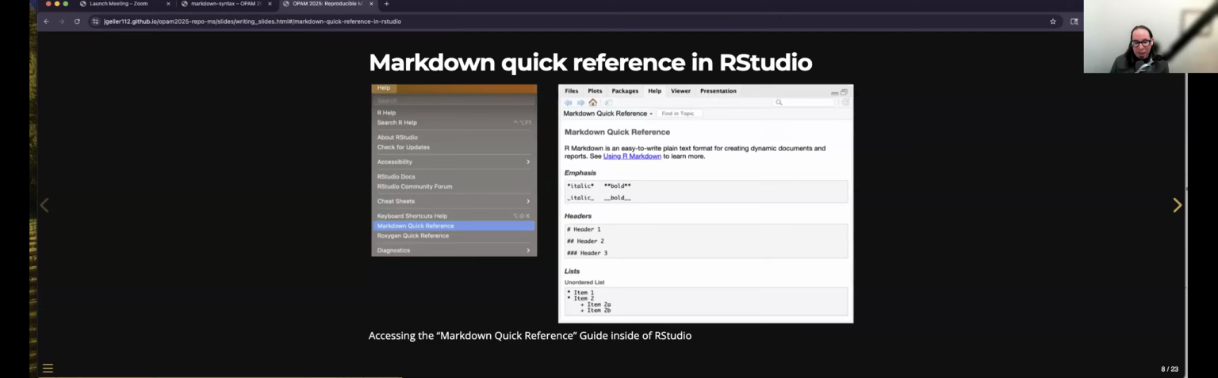And today I'm going to give you a sneak peek into some Markdown syntax, but there are lots and lots of useful resources that you can use. In RStudio itself, you can pull up a quick reference of different Markdown syntax by going to the Help menu.